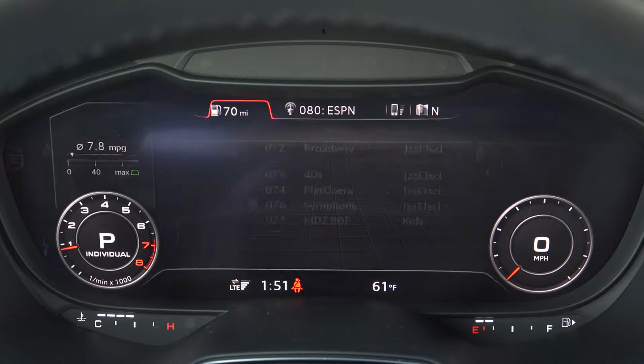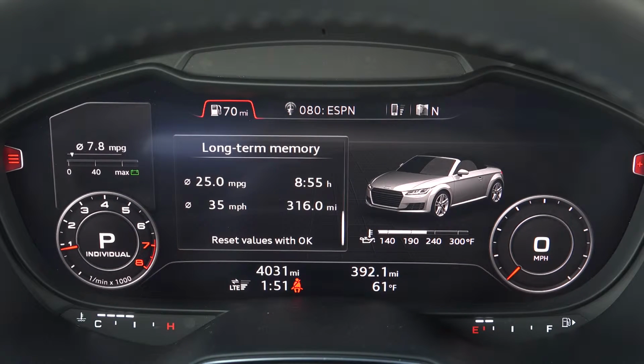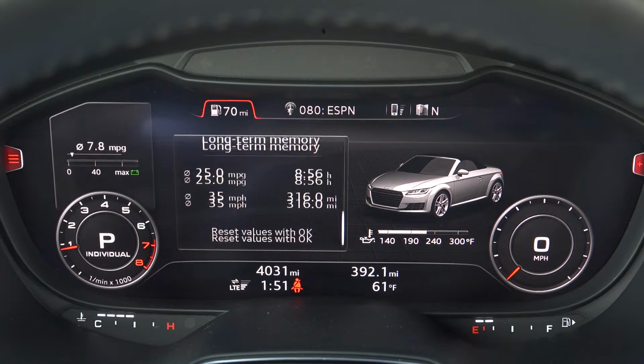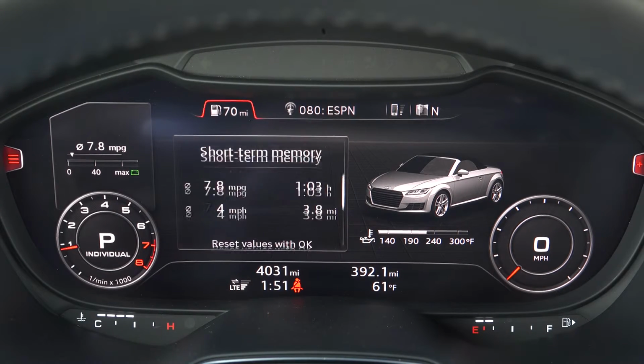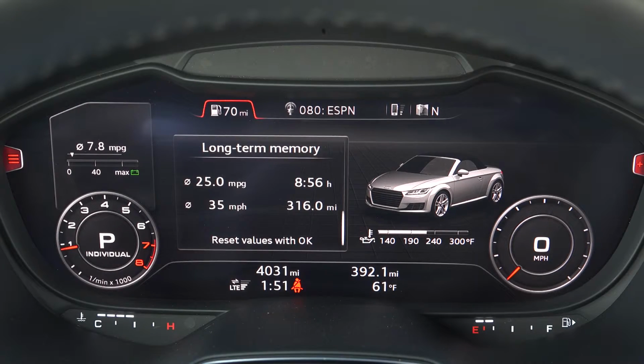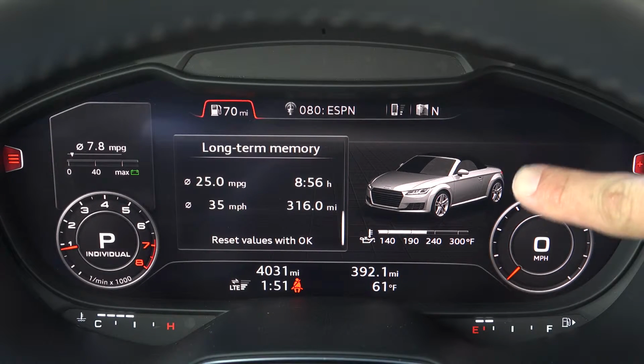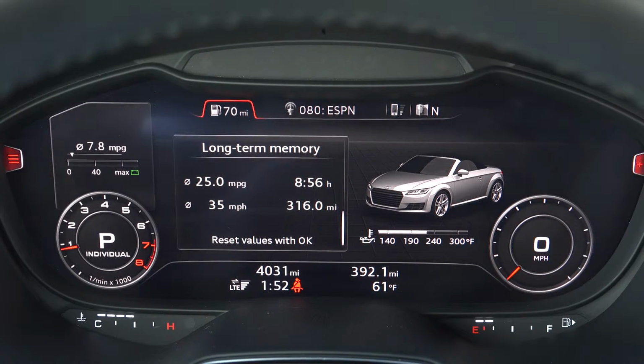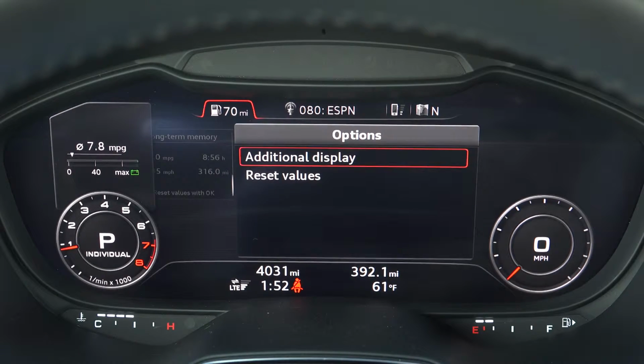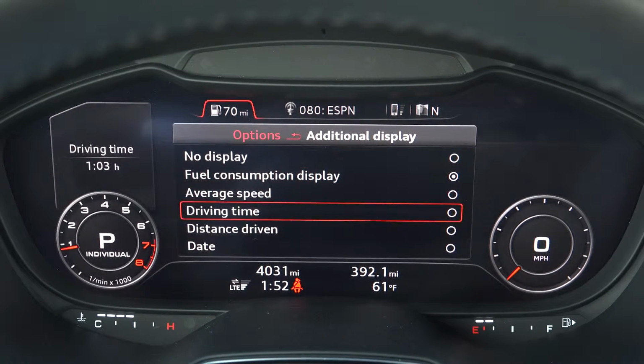Of course, the very last option is our very typical trip computer interface inside this system. We get a little bit more detail than we do in your typical Audi models, because we have our average right up here, we have our long-term memory that we can actually scroll through long-term and short-term, our date and time over here, etc. We get our little TT icon on the right side with our oil temperature, and then we can actually click over to the left to get additional displays. You can choose what you want to see in here: distance driven, time, etc.